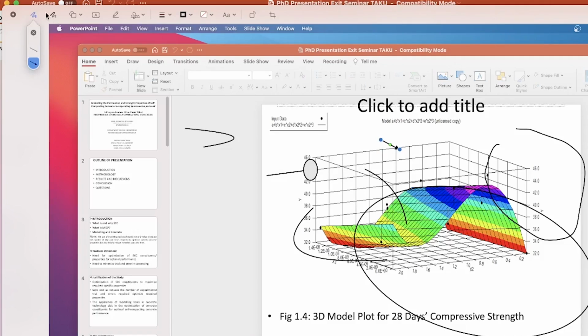Okay, so next you have the draw feature. If you want to draw, you can just enable the draw and you can go ahead and draw anything of your choice. You can just go ahead and keep drawing and highlighting anything you want to highlight within this very image that you have selected.